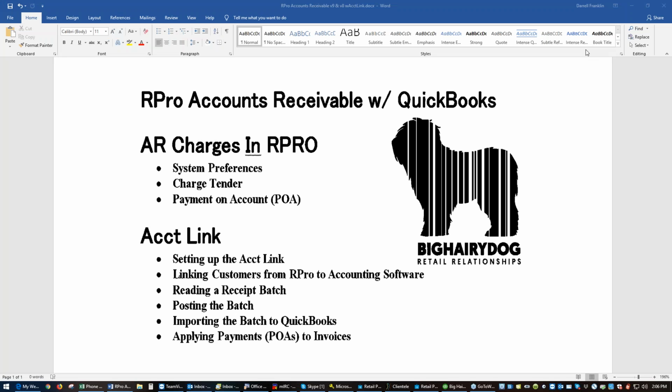So today we're going to take a look at using Retail Pro, accounts receivable, and Account Link with QuickBooks. So we will start off with what we're going to be covering. We're going to take a look at how to do an AR charge in Retail Pro. We'll look at setting up some system preferences to make sure that it behaves the way you want it to behave for doing AR charges. We'll look at creating a charge. We'll look at creating a payment on account.